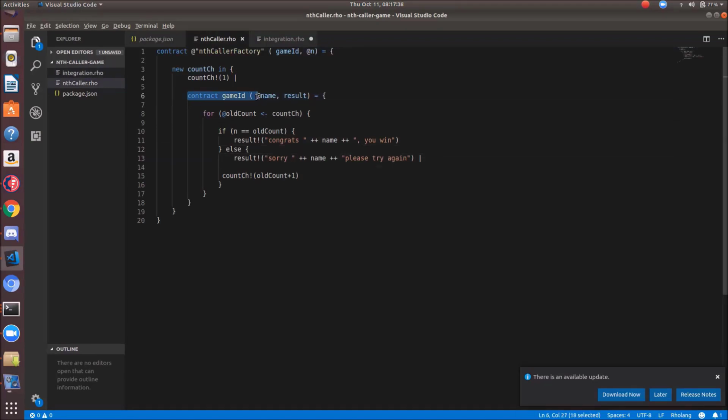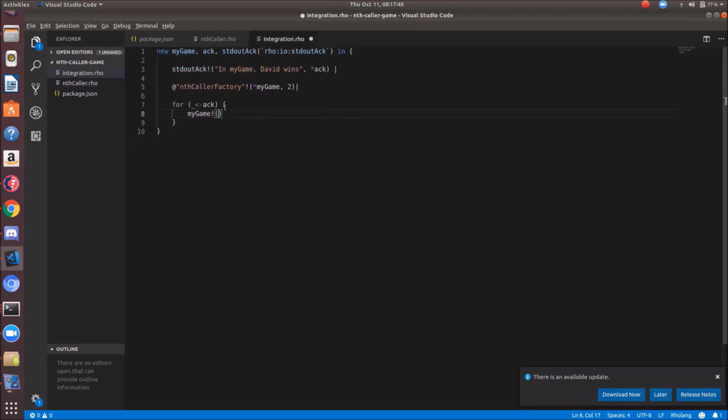Now we're doing a send for the my game or the game ID contract. Now we're saying my game, which is game ID in this case, Valentine. Acknowledge. So we're making Valentine to be the first caller. Then we want the response to be received on the acknowledgement channel. And also we want it to be printed to standard out acknowledge. We want the results and then acknowledgement to be printed.